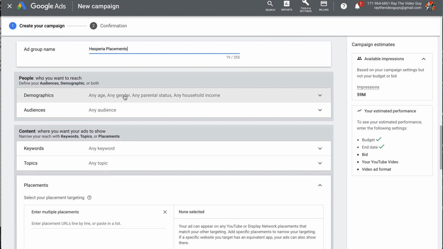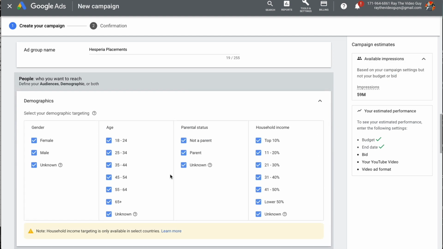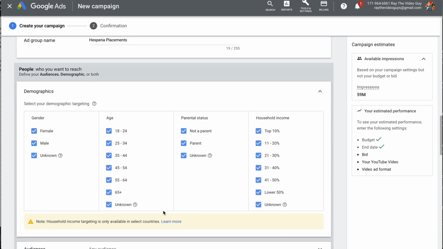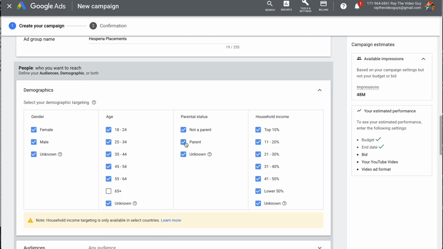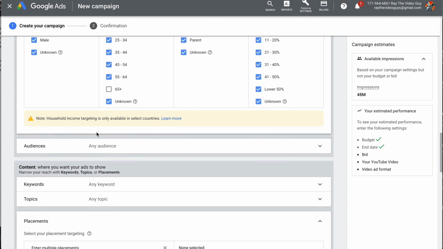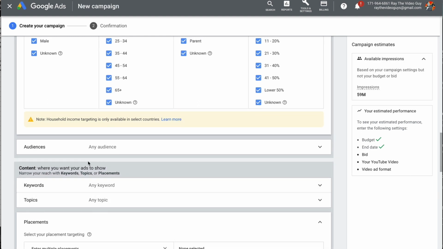Down here, if you want to change your demographics, you can. In our case, I'm really targeting local, so I'm not all that concerned about this. But if I knew, you know what, nobody over 65 ever does this, we can turn that off. Parents never do it, which is ridiculous, but you get the idea. You can change these up if you want to. We're going to leave that as is. In fact, we'll even leave the 65 plus on.